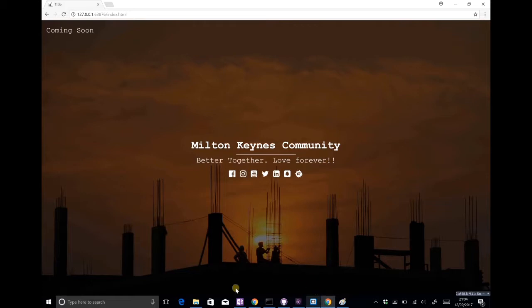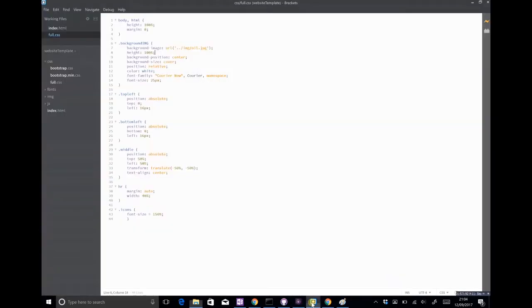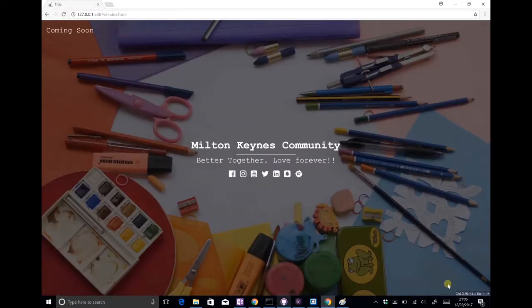And you can do the same thing with the last one, the pencil one. Just go back to Brackets, replace oil with PE, and there you go, pencil comes up. Do Control S and just view your browser, and there you go. But for obvious reasons, you may not want to use the ones that are provided for you.